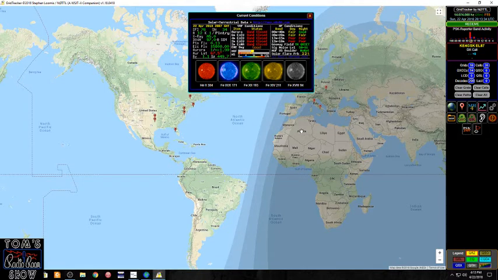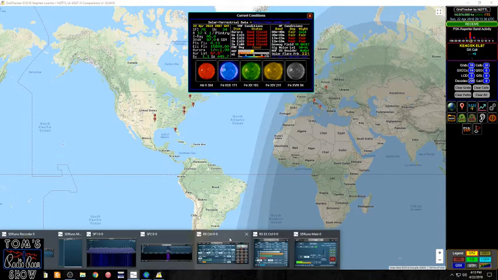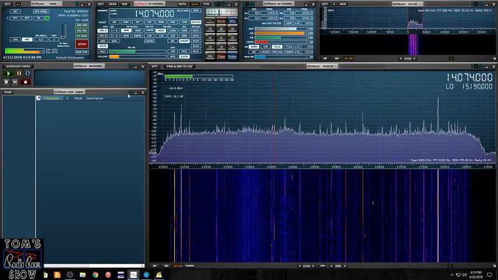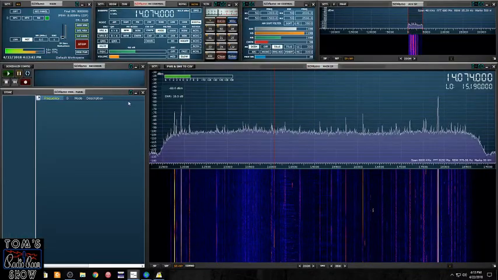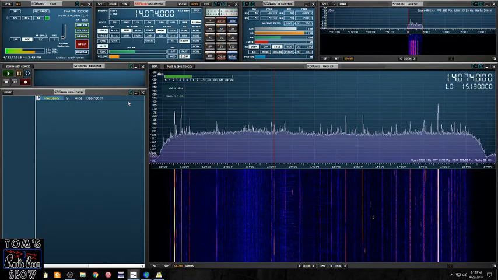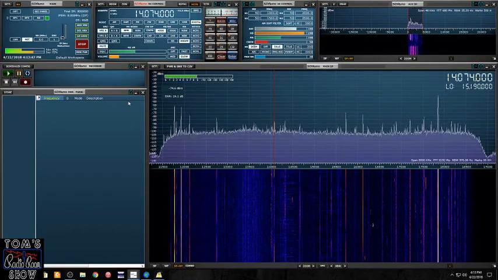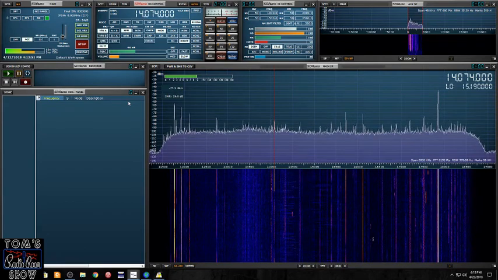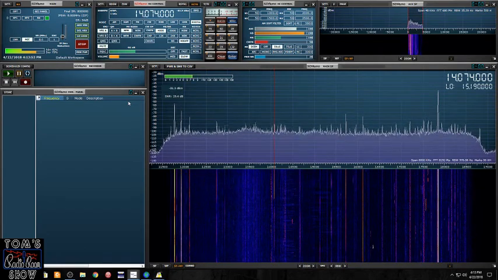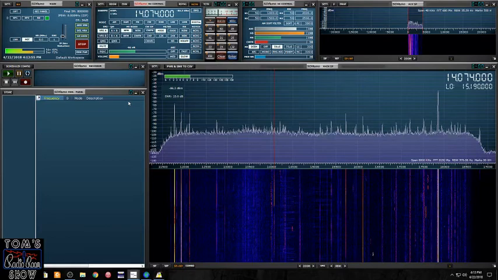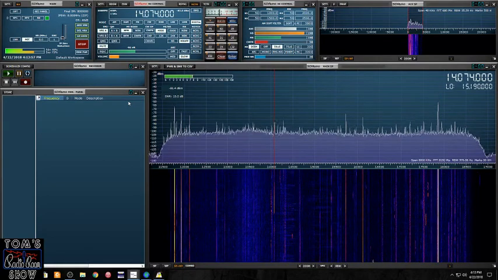Now, like I say, this is kind of my setup. I'm running SDR Uno. I'm using my SDRplay 1. I'm using a G5RV external antenna, and I have the medium wave filter in the line of the antenna.